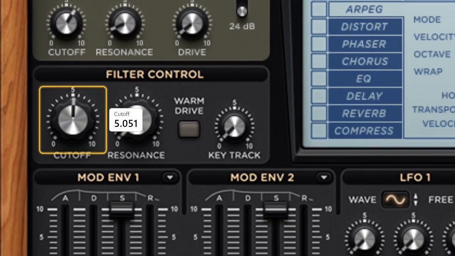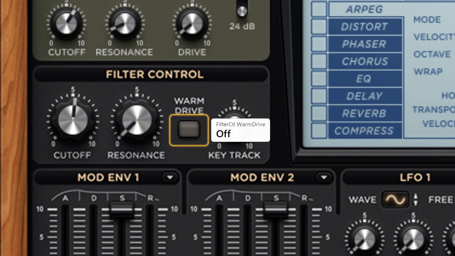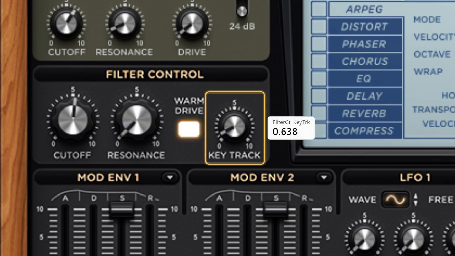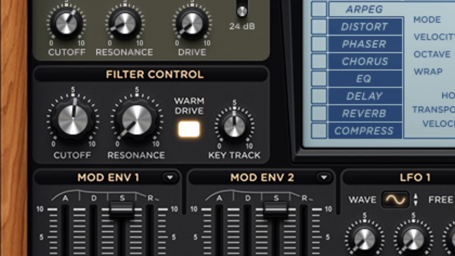Use the shared filter control to set the overall tonal contour. Set main filter cutoff to about 5.2, turn on main filter warm drive, and set main filter key track to about 4.9. This sets the final cutoff movement, resonance, key response, and drive shared by both parts.